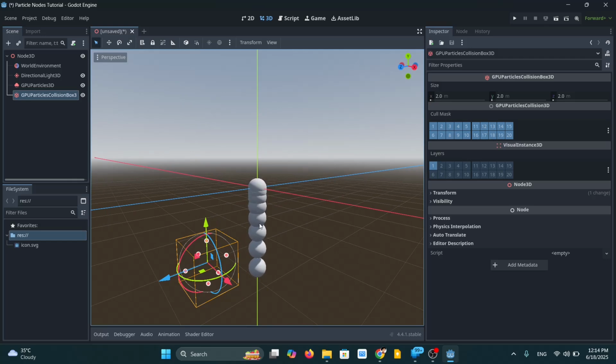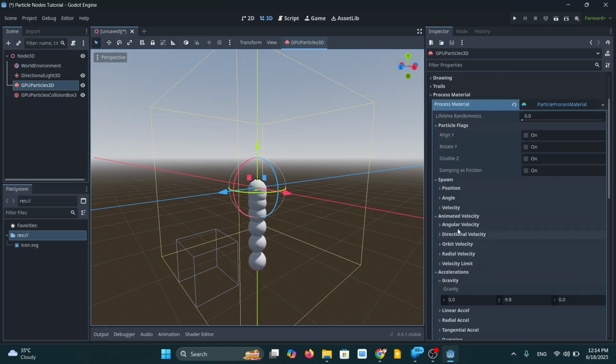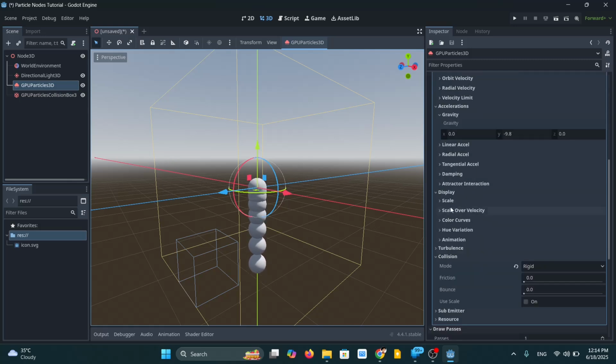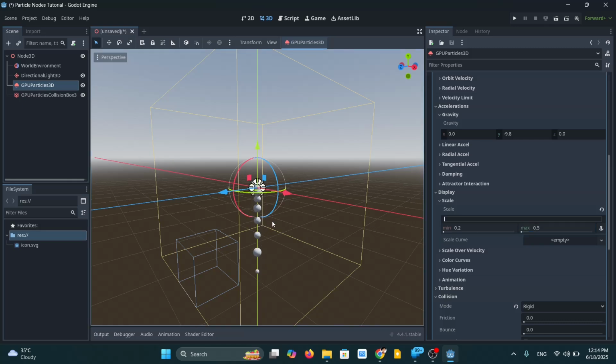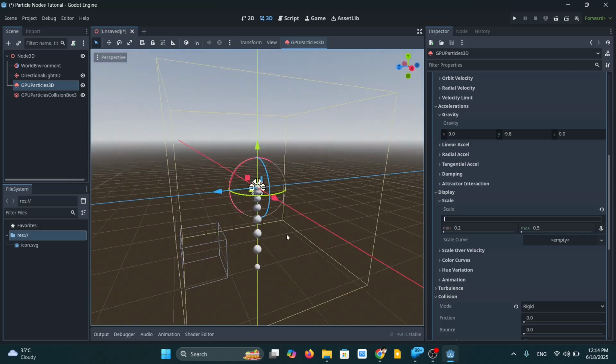But our particles look very big. First of all, let us change the size of the particles to something smaller. Click on GPU Particles 3D, and there should be a scale property in your particle process material. We have a display and scale. You can set a scale of 0.2 minimum, and for maximum scale, if you want randomness, you can use some other property other than 0.2. So you will have random particles, particles which are random in size.